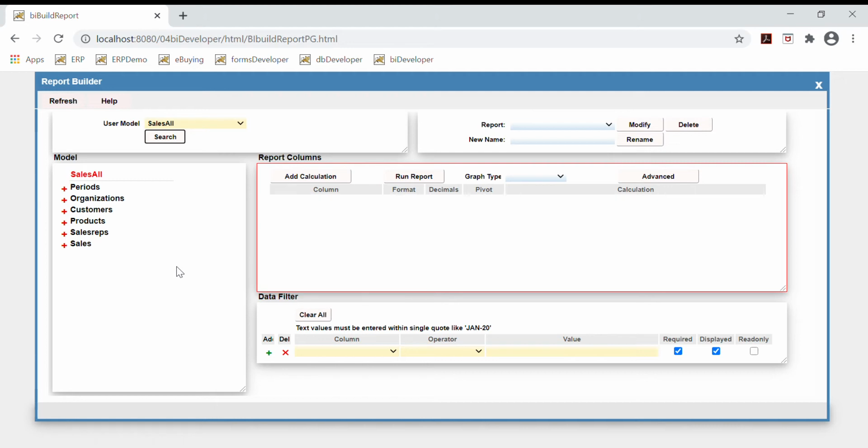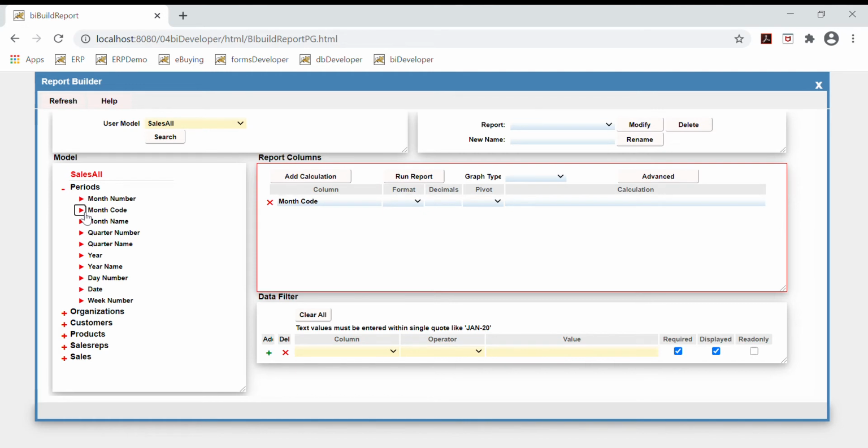To see the fields, open the folder by clicking on the plus sign at the left side of the folder name. I open the periods folder. Now you can see the fields under the periods folder. From the periods folder, we will choose the month code by clicking on the right arrow at the left side of the field name. When a field is selected, that will be shuttled to the report columns block. From the periods folder, we will select only one field.